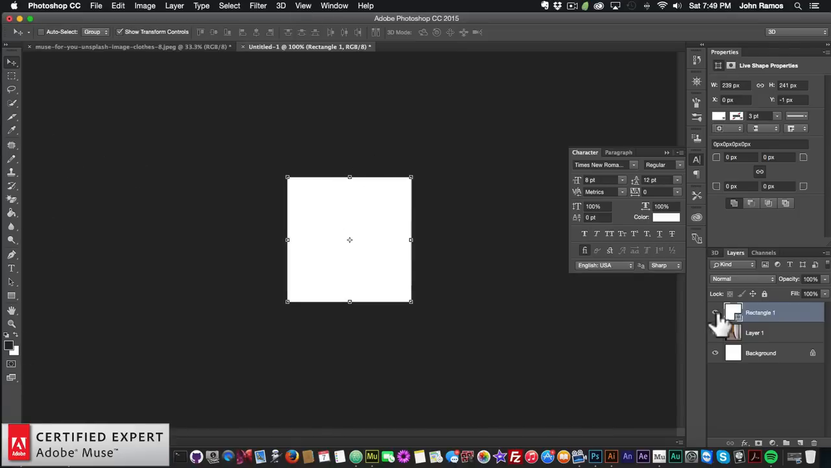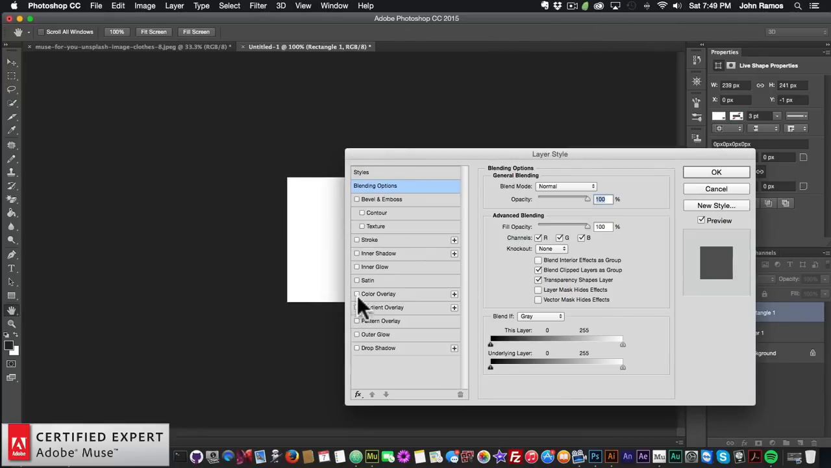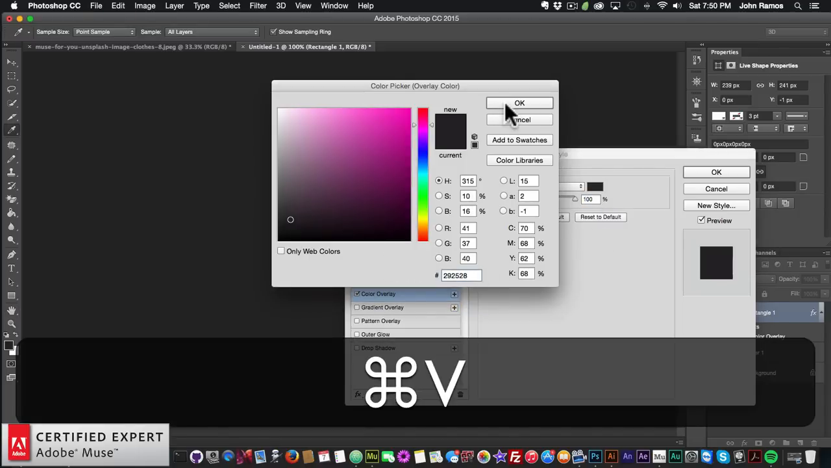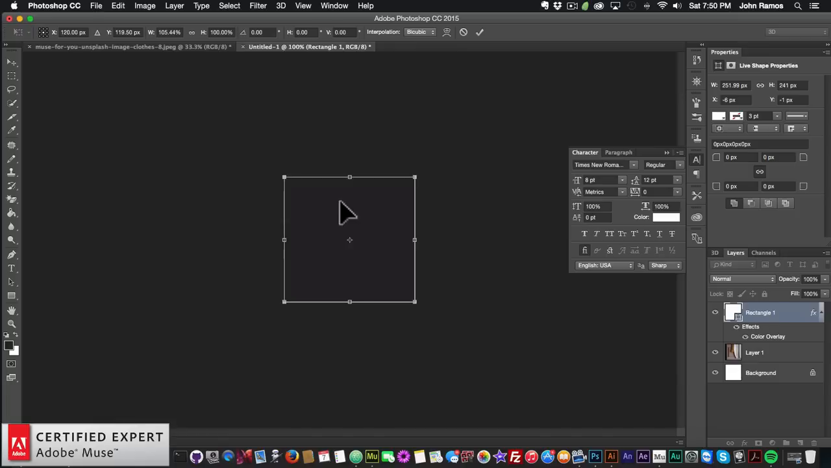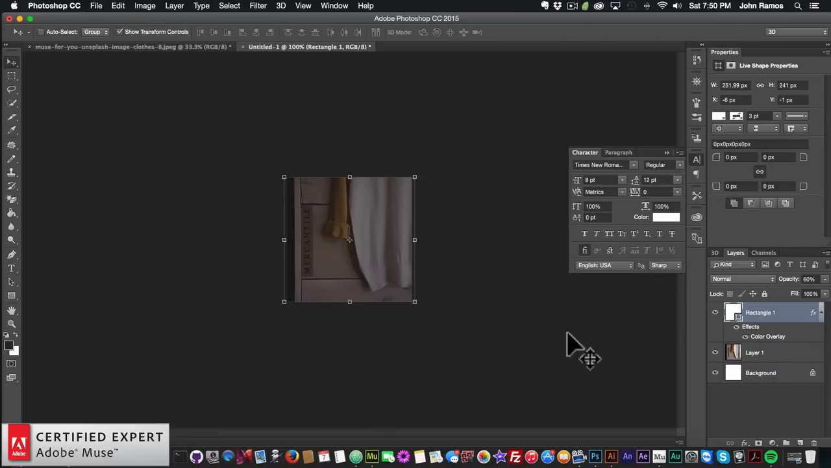Then I'll right click on this rectangle, go to Blending Options, and then Color Overlay. Where I can select the color, I'm just going to paste that in there, click OK, and click OK. So now that square is that darker color, and I'll make it bigger so that it covers the entire area. Very good. I have to apply the transformation first. I'll right click again, go to Blending Options, set the opacity to 60, and click OK. So it has an opacity over it.